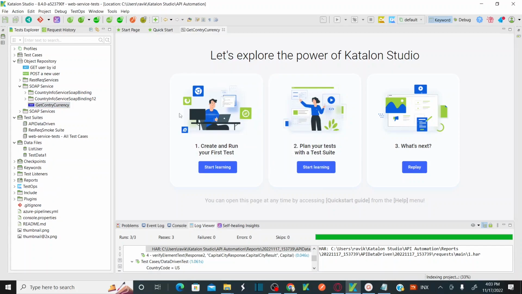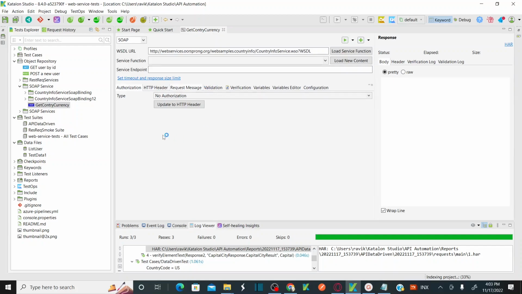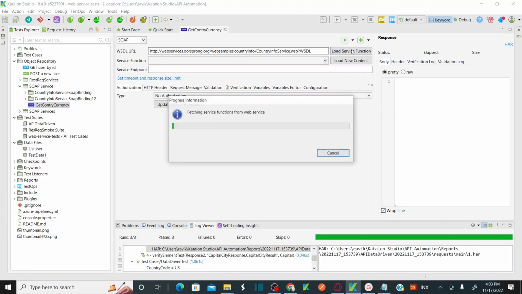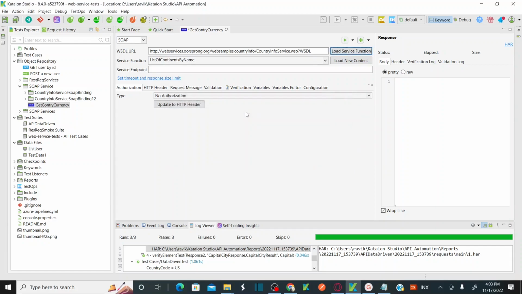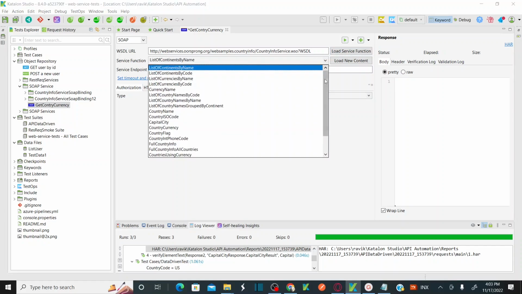As soon as you click on OK, what happens? It's going to create the get country currency service. Here, if you want to load all the operations that are available, all the service functions available in this particular WSDL, click on Load Service Function. It's going to fetch all the operations that are available for this service. So these are all the service functions. You can see these many service functions, or these many operations, that we have for this SOAP service.